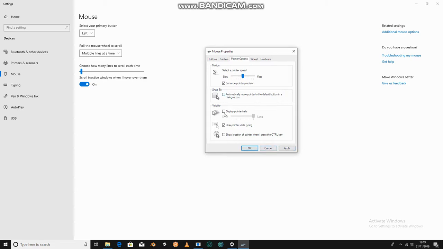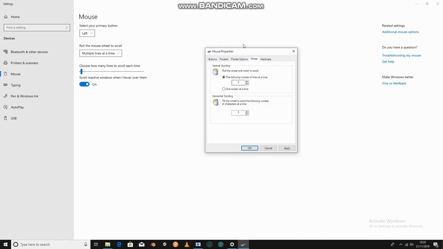That doesn't make sense. Display pointer trails. Oh, that does not look good. Yeah, you probably shouldn't do this because it looks really weird. Anyways, goodbye. Hide pointer while typing. Yeah, that's good enough, so you don't really need to change that.